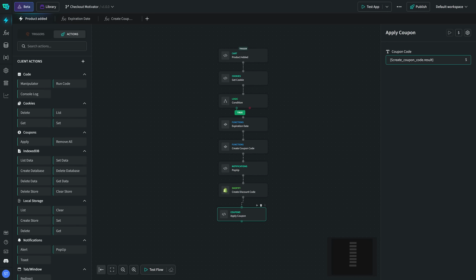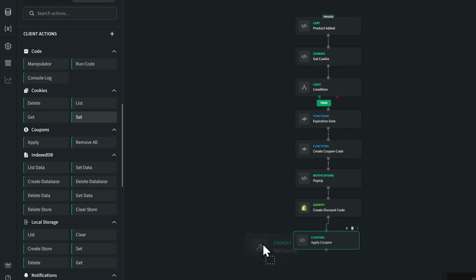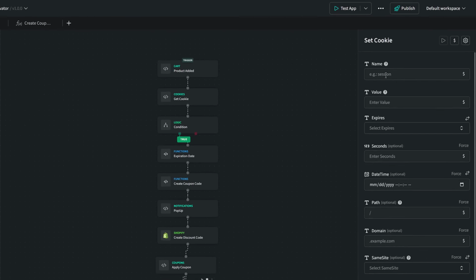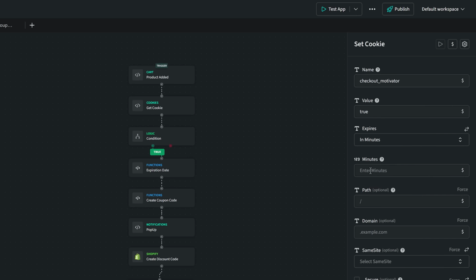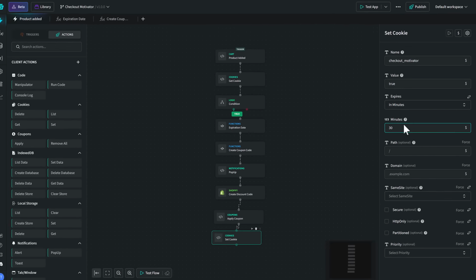We basically want to mark customers who already were presented with a coupon. We do this by setting our own cookie. Take Set Cookie from the Client Actions section. You can name the cookie whatever you like. I'll simply go with checkout_motivator. Now we set a value. I'll just set this to true. Of course, you can use something more specific if you have some more complex logic in mind.